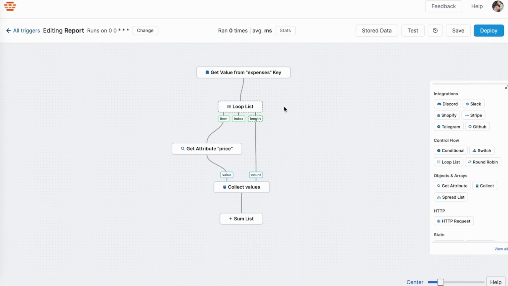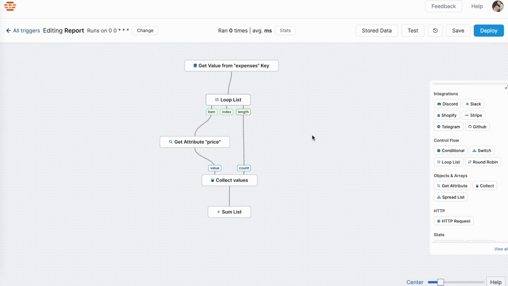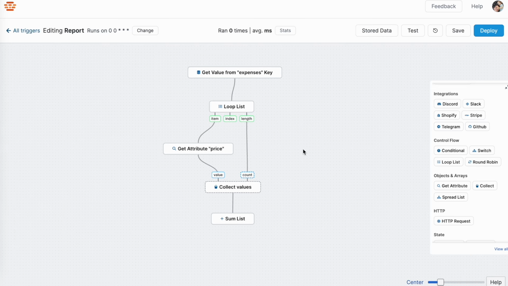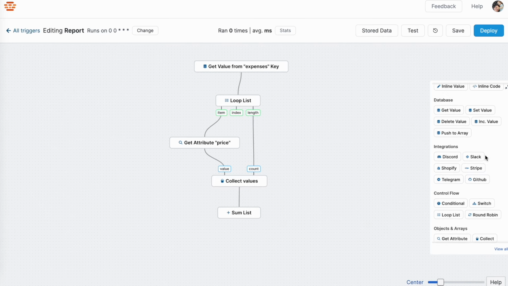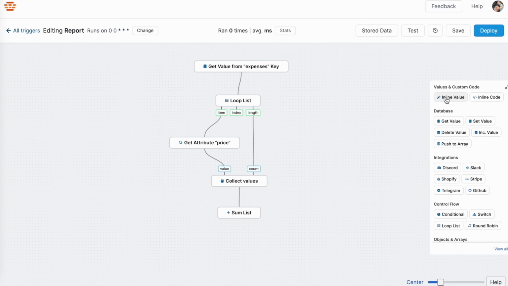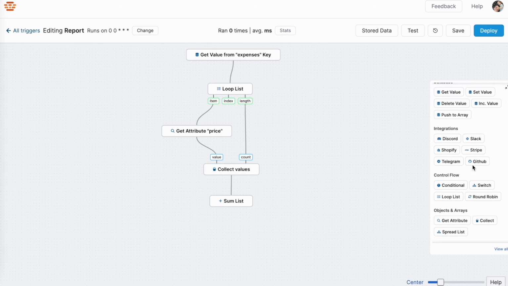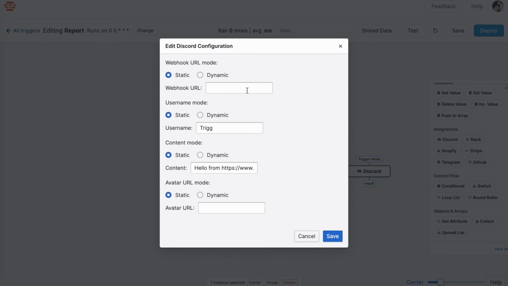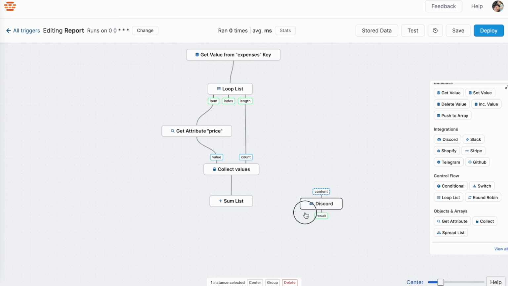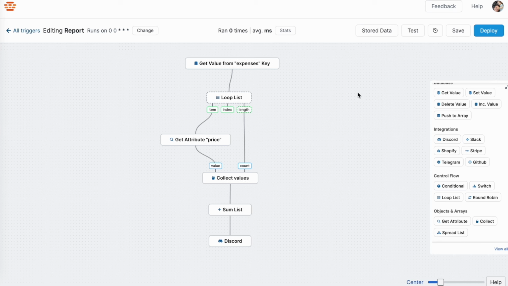As you can see, we just created a visual map. This is a showcase of how Flyde, the underlying visual programming language, is powerful and flexible. And lastly, we just want to send that as a Discord message. And this is basically it. This is how a daily report in Trig would look like.